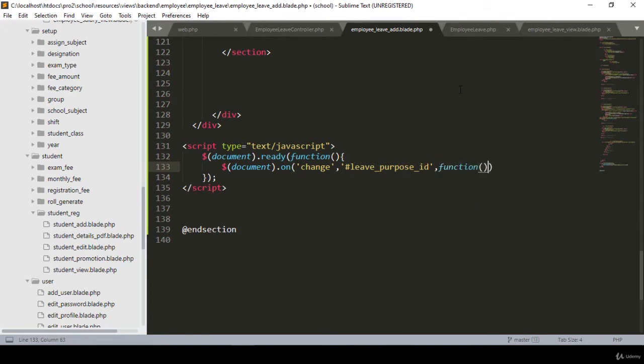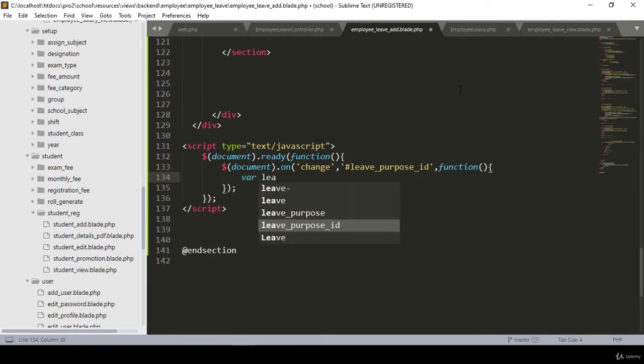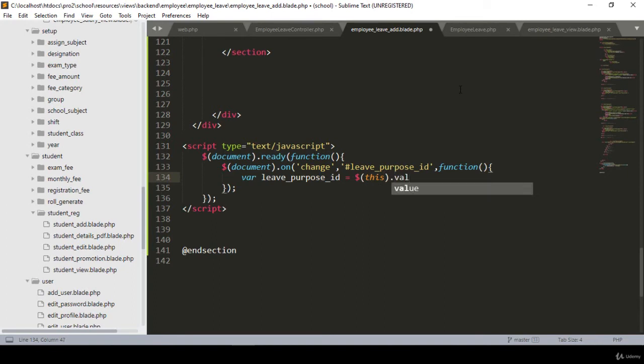So our function again, that will be another function. Perfect. And then I take another variable as a var. In JavaScript, as I told you, you have to use var if you want to declare any variable. So I take another variable, leave purpose ID. I name that leave purpose ID, and it will be this var. That means with this dollar and this, our value. I take that thing with this value.